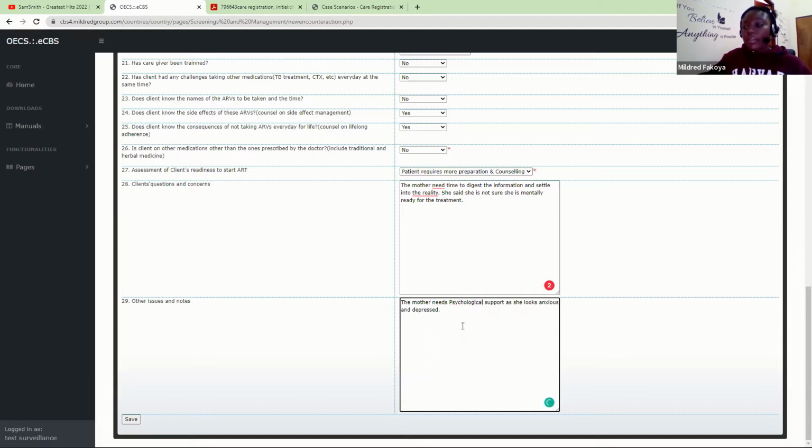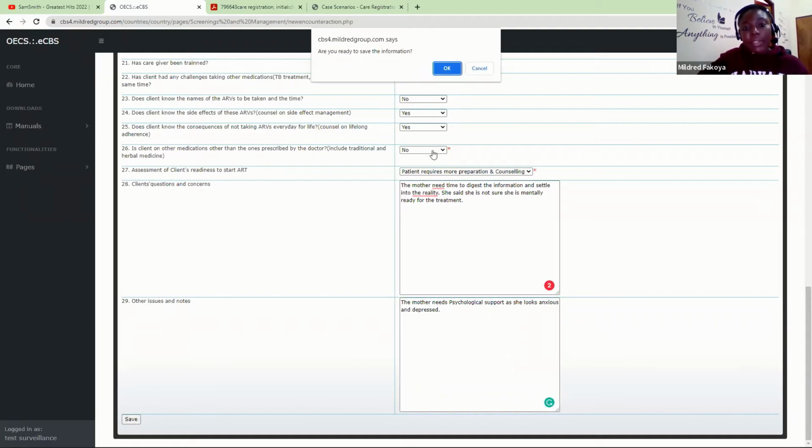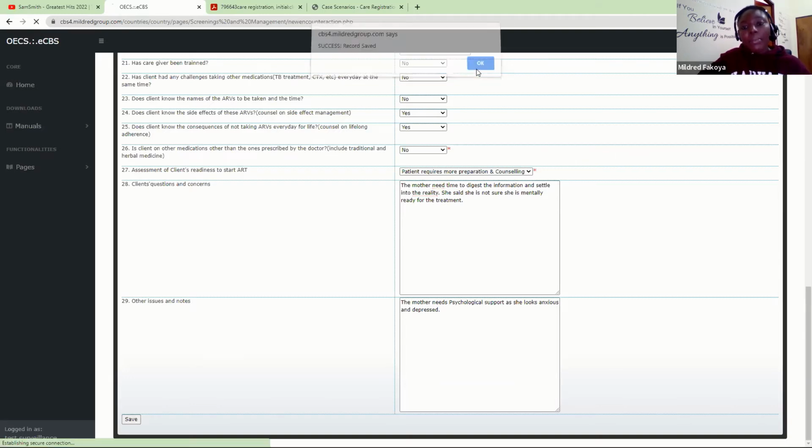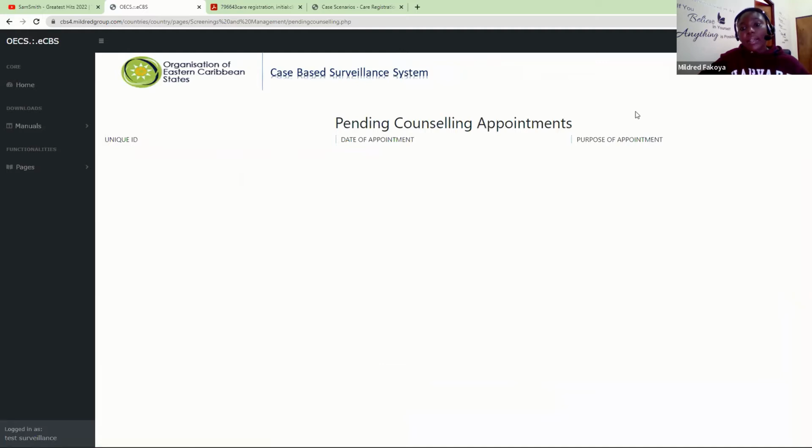So we have put in information, and so you're going to fill in the information based on the information you have from the client in front of you, and then you save this. Because we have said that the client requires more preparation and counseling, it means that when this client walks in for clinical management, the care coordinator will see on the page that the report says that the client is not ready. So they will decide if they want to still prescribe the medications or wait until the client is ready.